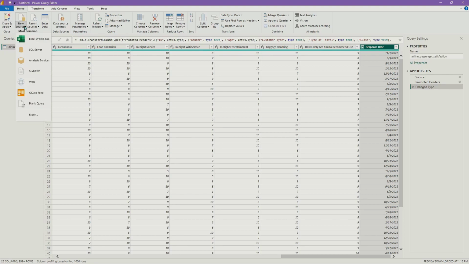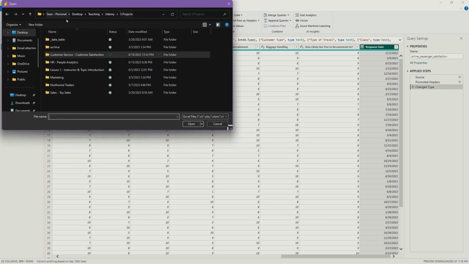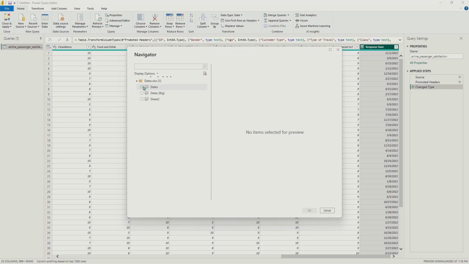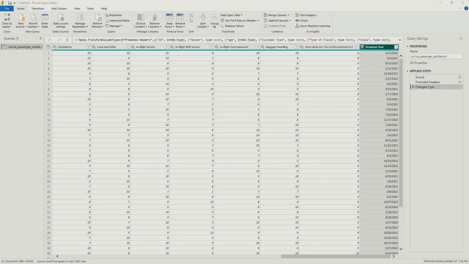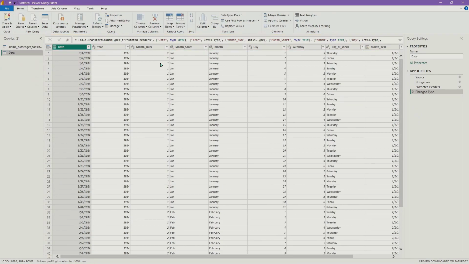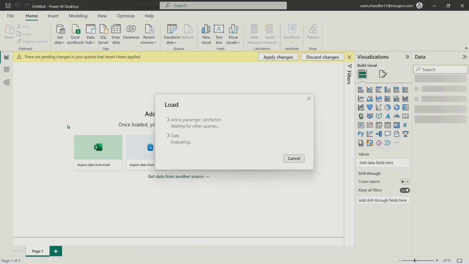And since we're going to be doing some date analysis, let's go ahead and also connect to a date table that I have here. And it's a huge date table. In fact, way more dates than we need. But let's just go ahead and bring in my big date table from an Excel file that I keep. And we'll go ahead and load that in with our airline passenger satisfaction data. And I'm going to go ahead and apply that. It's not going to take terribly long.